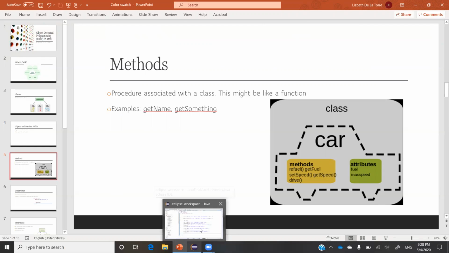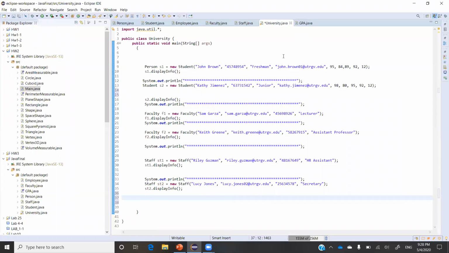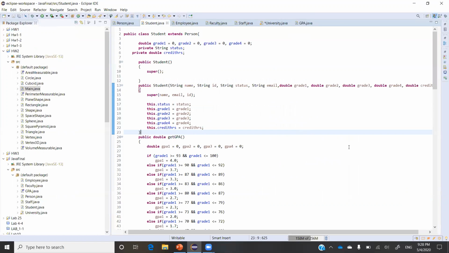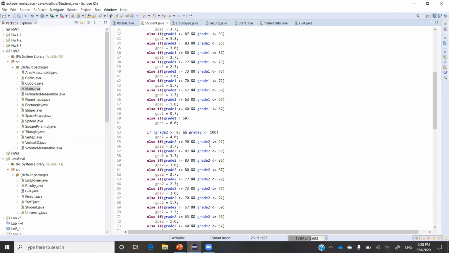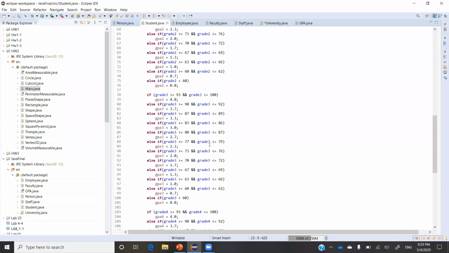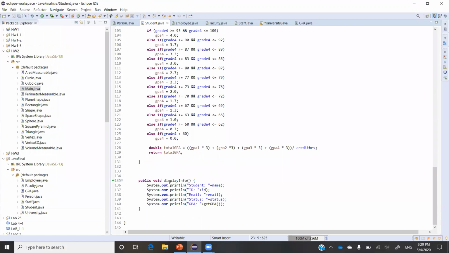So let's look at my example in my program. Let's go into student. As you can see, we have the get GPA method for students, and only student has this. This calculates the GPA according to the 4 grades that we input. And then we also have the display info, which is different for each person. For student, it will print out the name, the ID, the email, the status, and also the GPA.